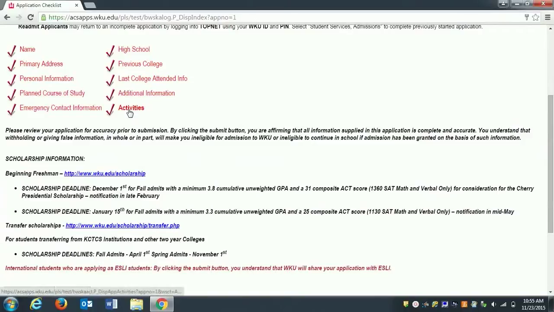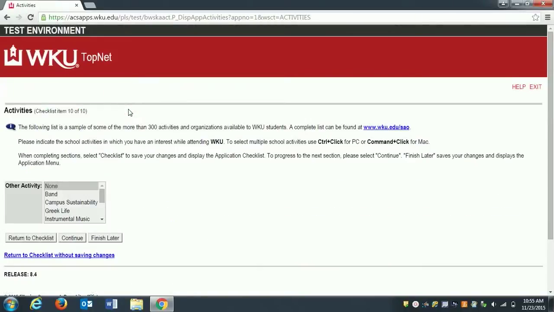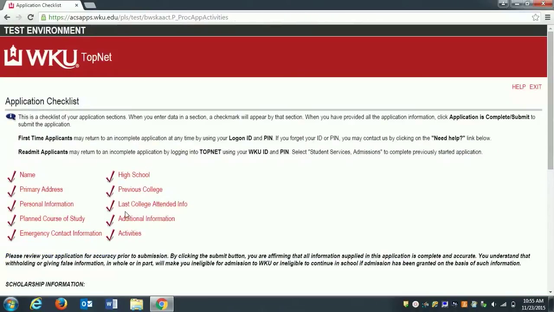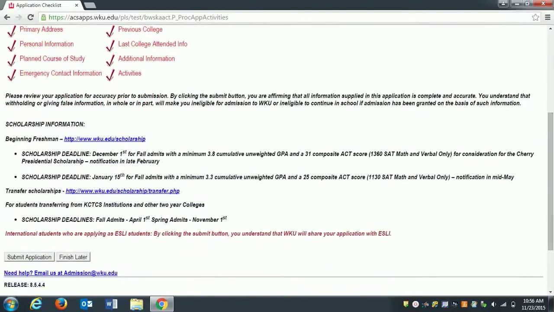This is a sample of the organizations and activities you can be a part of while at WKU. This is not a required question, but it is helpful if you would like more information from these departments. Once you have completed the last section, you'll be sent back to the checklist. Again, it is important to read all the information and instructions on each page. This page gives information about accuracy and scholarship deadlines. When you read all this information, click Submit Application.